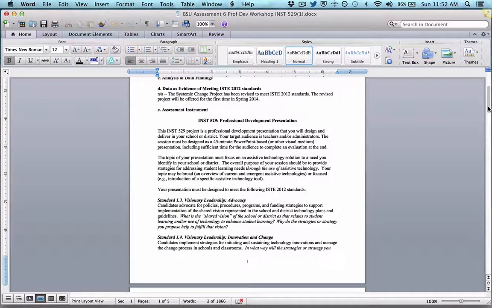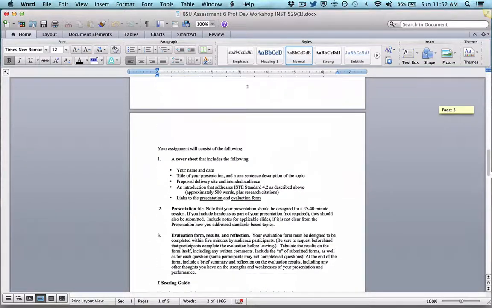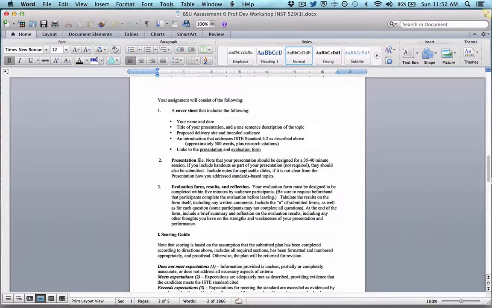So you'll see the standards here that we're looking at. But in this assignment, you're going to be creating a cover sheet. The cover sheet obviously has your name and date, the title of the presentation, and a one-sentence description of the topic. The proposed delivery site. Is it for your math teachers? Is it for your parents? Is it for administration, for the neighborhood? And where would you be, in a classroom, that kind of thing.